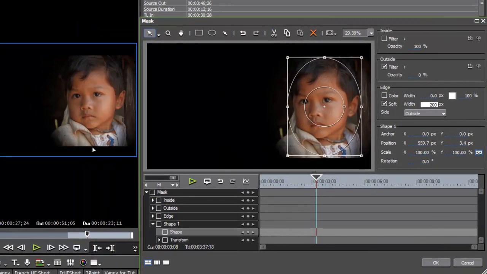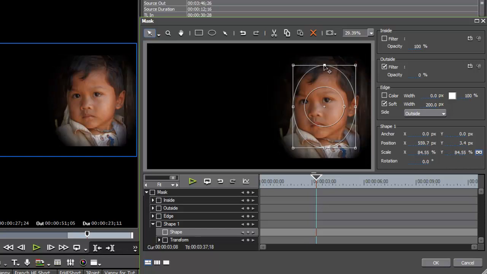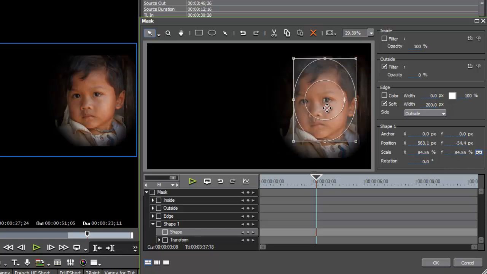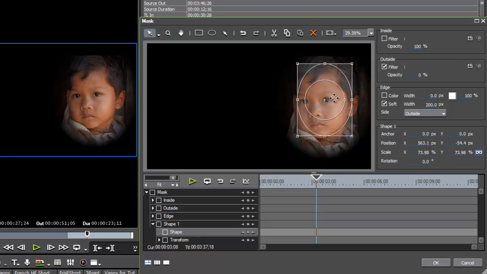And as we look over here, we see that we're seeing the harsh edge at the top and bottom. Let's maybe make our oval just a little smaller. Just bring it in. Move it up just a little bit. Maybe even make it a little smaller. That's a little better there. And if we want to, we can maybe add more softness to it.